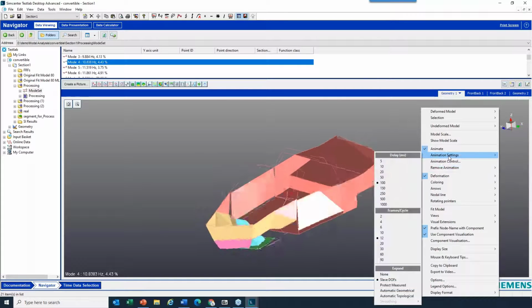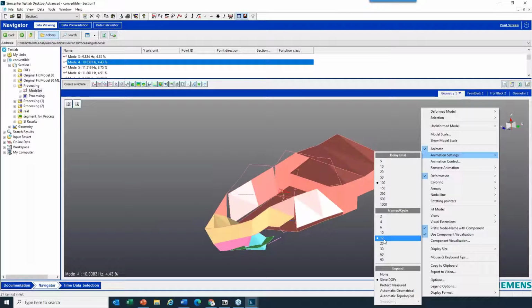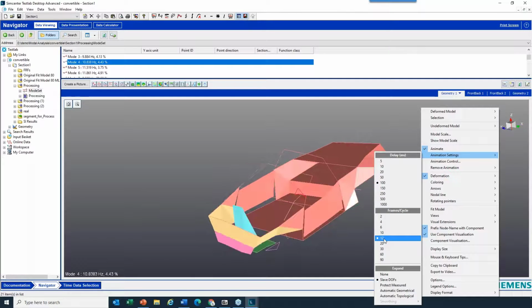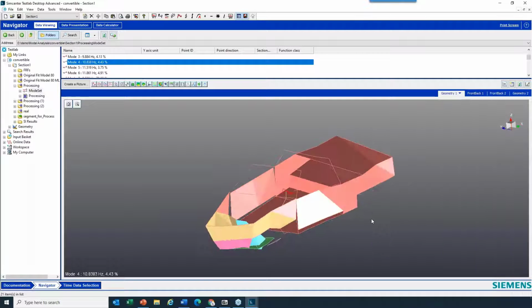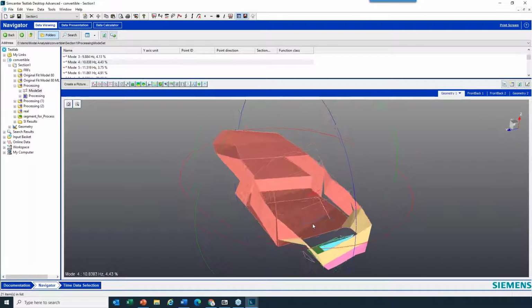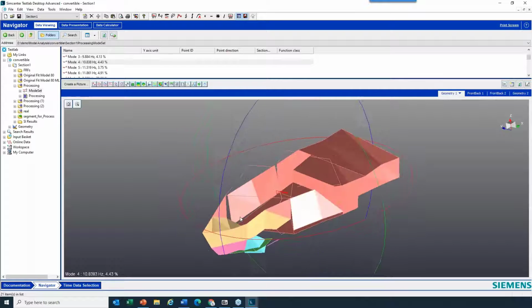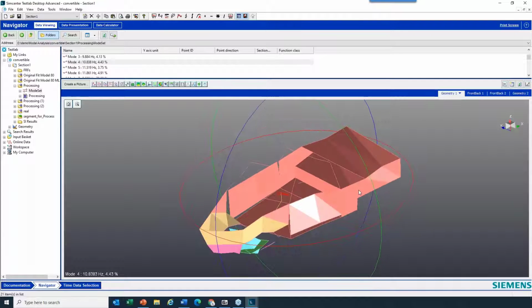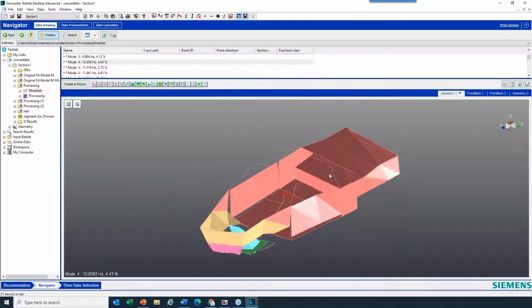Yeah. And you can also say how many chunks per cycle. It's doing 12 chunks per cycle of this mode. If I say 20, now the animation will be a little bit smoother. Did it? Yeah, definitely smoothed out. So we can slow down and speed up the animation there, which is kind of nice.